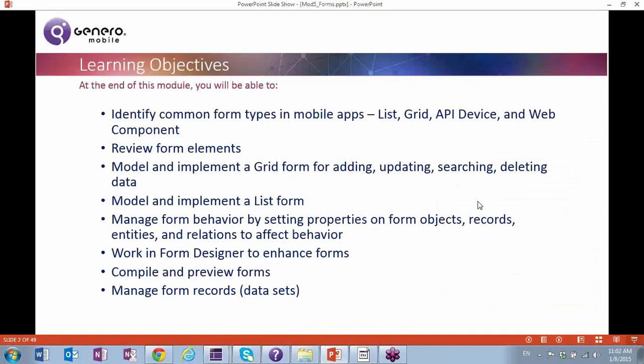And hopefully by the end of today you'll have a lot better understanding of how those properties work. Okay. So our learning objectives for Chapter 5, we're going to identify common form types in mobile apps. We have 4 different kinds you can see here. We'll take a look at each one of them. The first 2 are the most common types of forms, list and grid forms. So we'll spend the most time on those. But we'll also address the API device type forms and web component forms, which we'll find are really not forms at all.